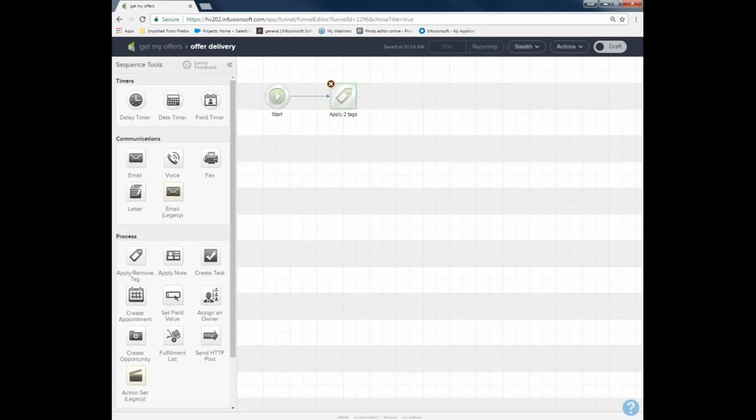Now what do I want to do? Well, the start means that a form was filled out or a goal was reached. Then Infusionsoft is going to secretly and automatically put 2 tags on their contact record. I promise them that they're going to get an email immediately, so I need to get an email in there.